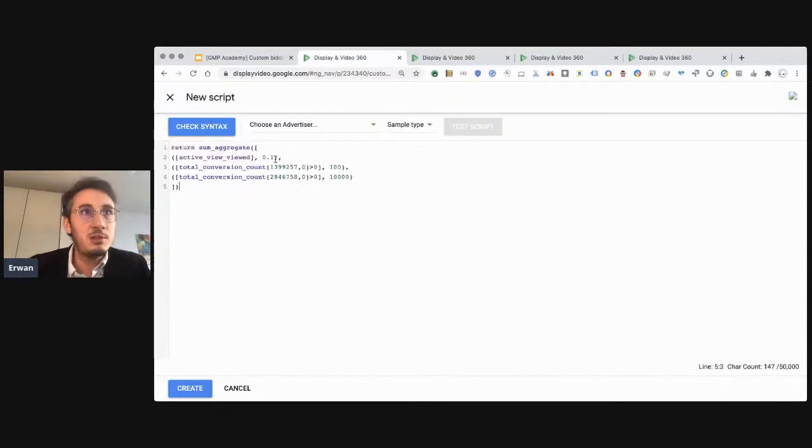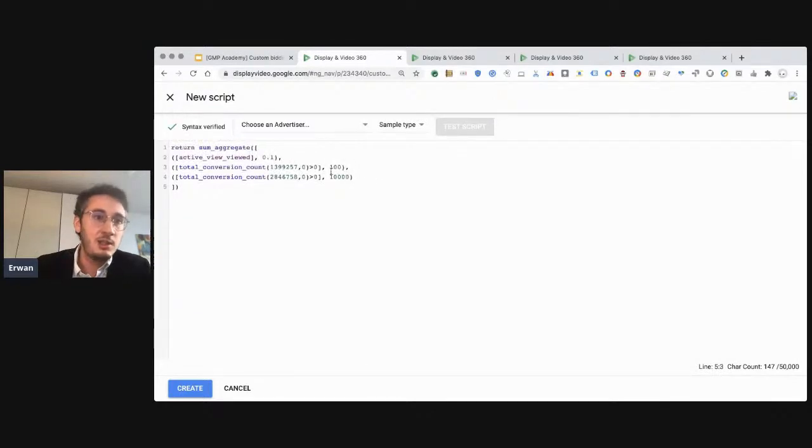So the first thing we want to check is that the syntax is correct. So did I write something that makes sense in Python syntax? So first I'm going to check the syntax. It is verified, so there is no syntax mistake in my script.